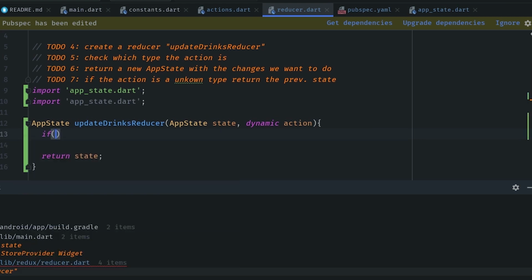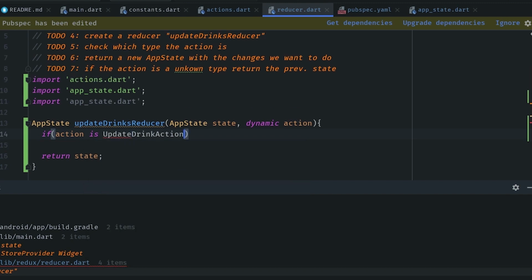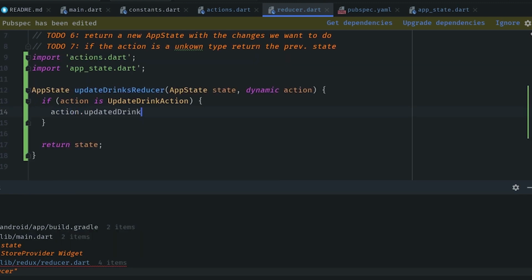So now let's check our action of which type it is. So we check against our UpdateDrinkAction. So here we do our mutation at the moment. And we say that the updated drink should be the opposite of the updated drink's selected value at the moment.